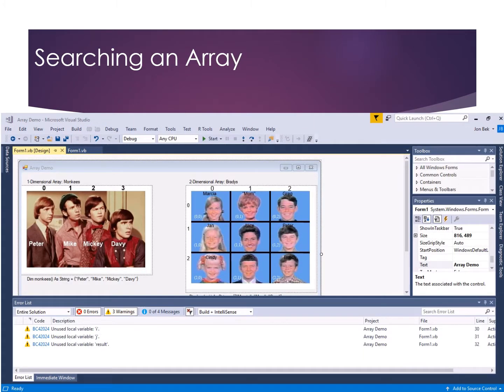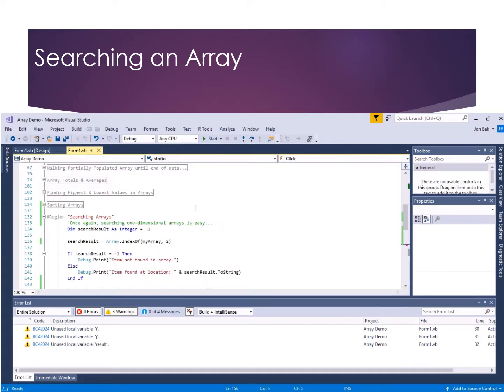Next, let's explore searching arrays. So I've added some code here that will search a one-dimensional array. I've first declared an integer variable, search result, and initialized it to -1. And we're going to search a numeric array here. As we've found, for one-dimensional arrays, there are often really useful methods and properties, and we can make use of that here. So into the search result variable, we're going to store the result of a call to the IndexOf method on the array.